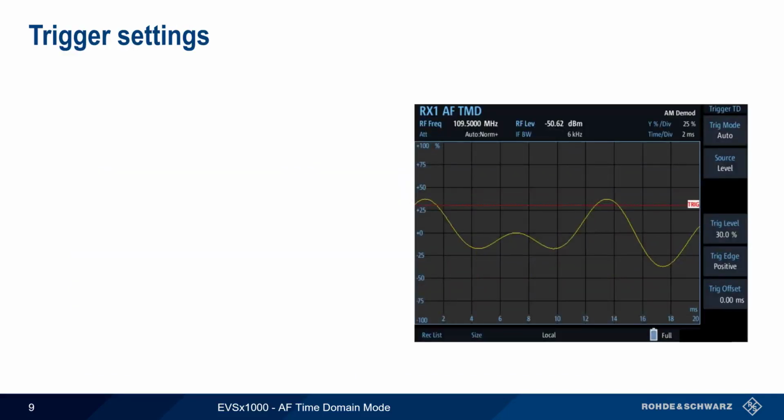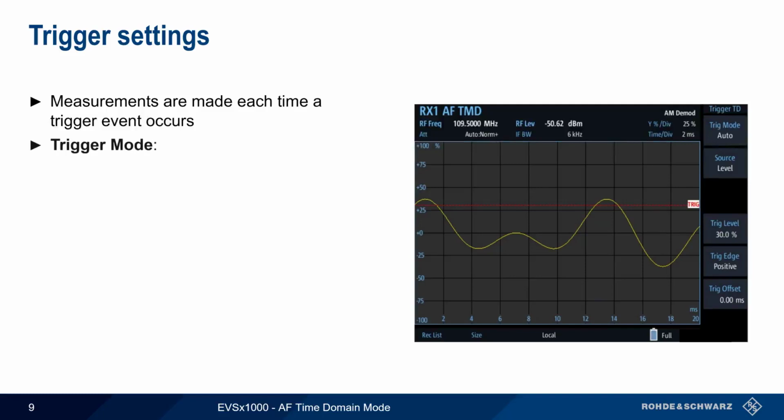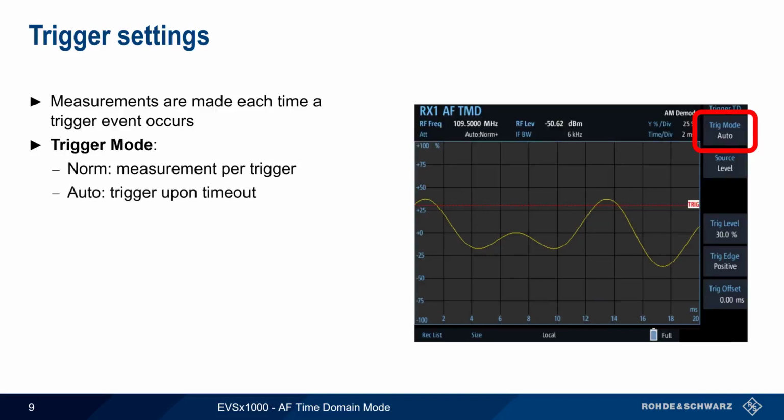Similar to how an oscilloscope functions, measurements in time domain mode are made each time a trigger event occurs. There are three types of trigger modes. Normal means that a measurement is made only on a valid trigger event. Auto is similar to normal, but will also trigger periodically if no trigger event occurs. This can be useful when trying to determine the proper trigger level. And single only triggers one time when an event occurs.